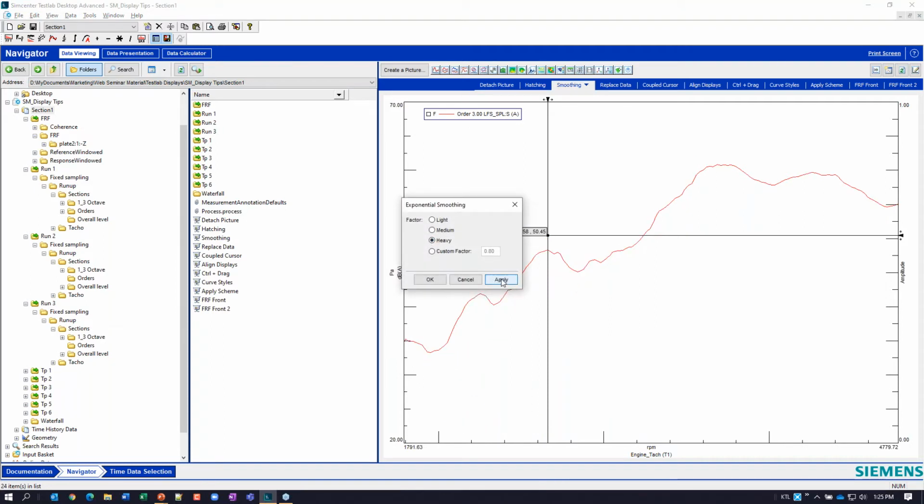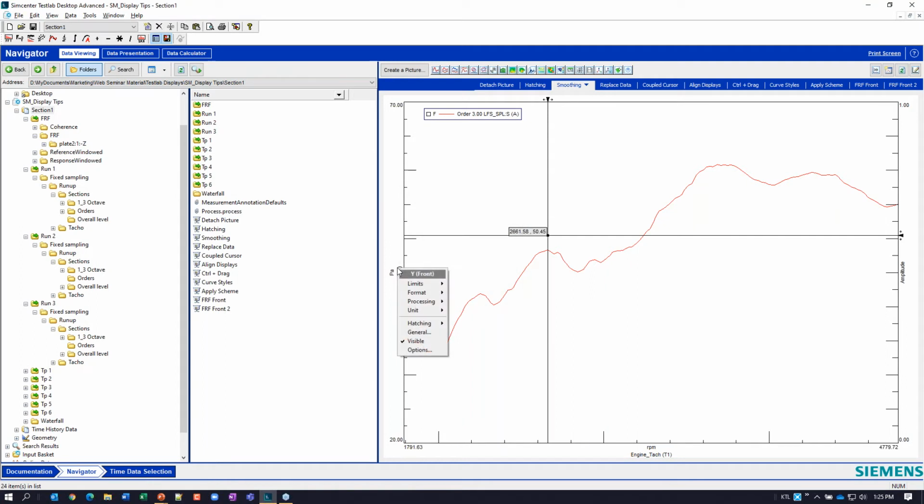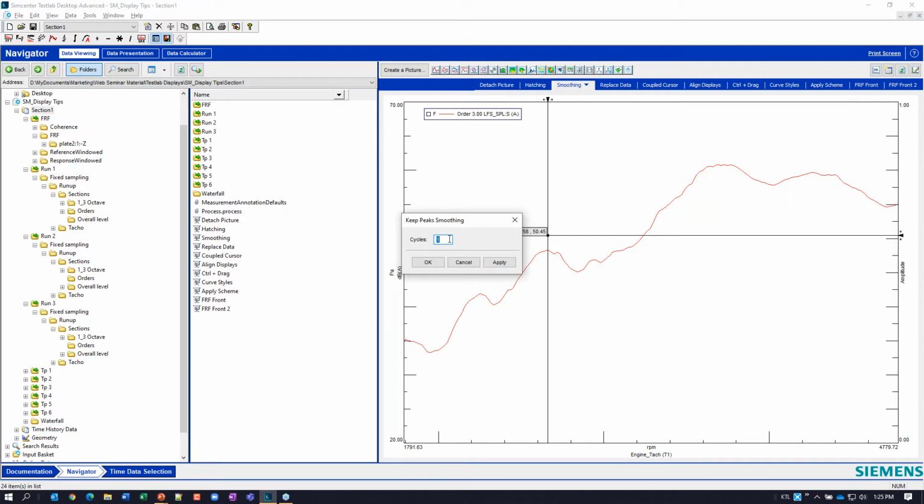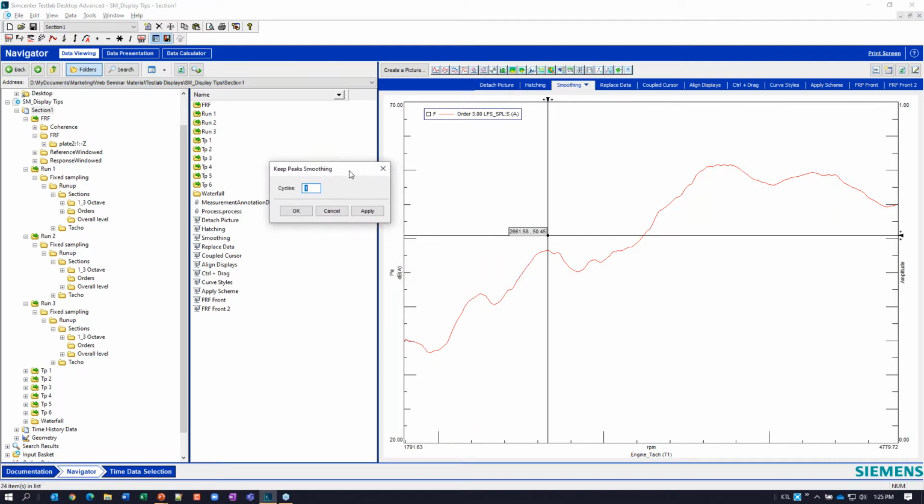And if I apply heavy smoothing, you see it gets even smoother, but I have a significant drop in amplitude, right? So if I'm really concerned about the amplitude of this order cut, this may not be a good solution for me, but that's why we have this additional option in here where under smoothing, I can keep the peaks. So I can set the number of cycles for the smoothing.